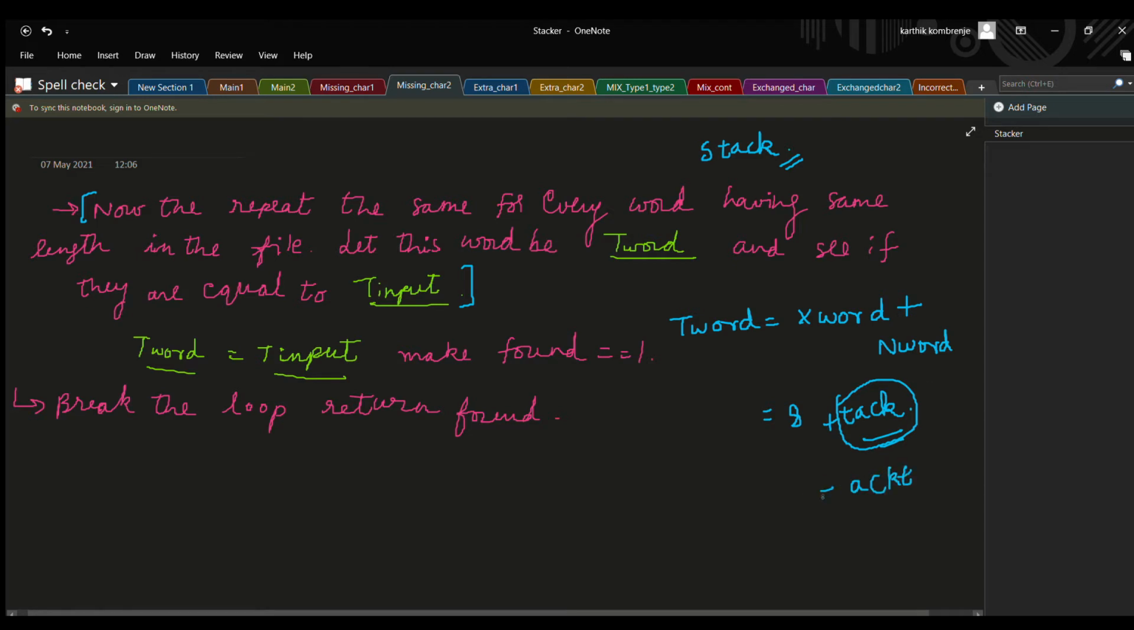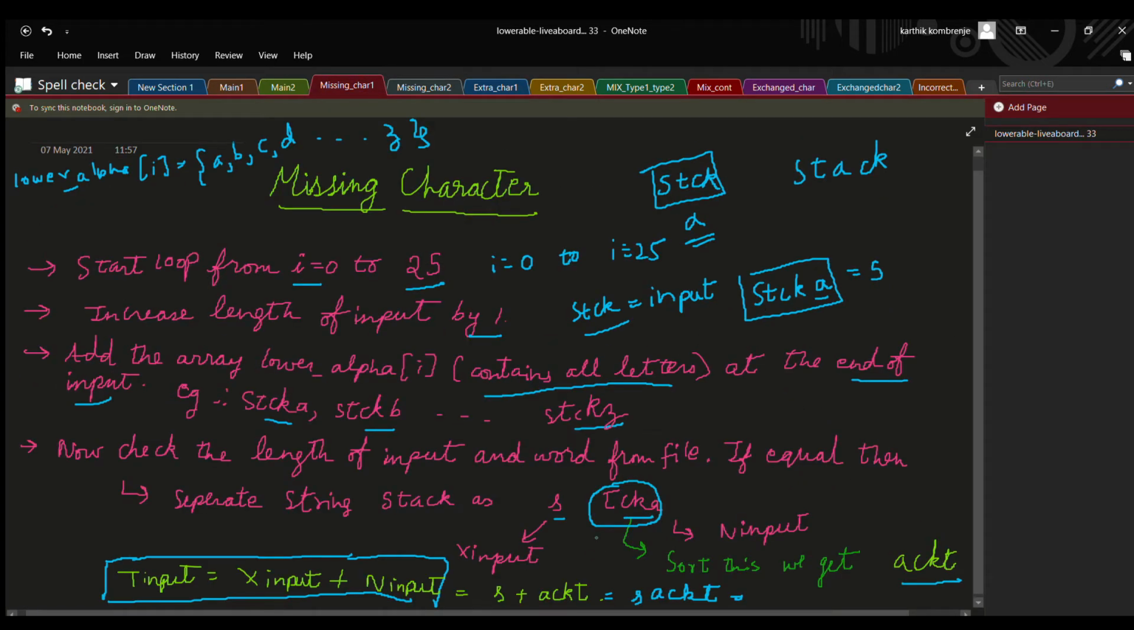ACKT plus S, which is equal to SACKT. Now see, I am assuming that I have found this word STACK over there. Okay, now T word is equal to SACKT and T input is equal to SACKT, as you can see over here.